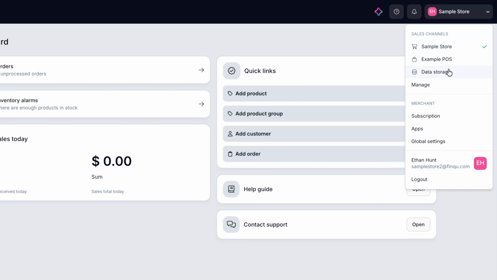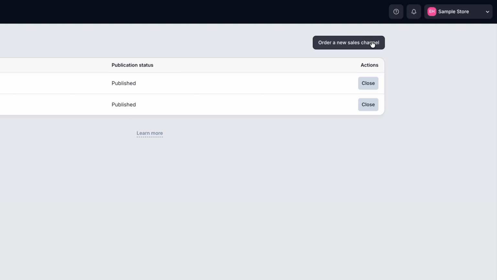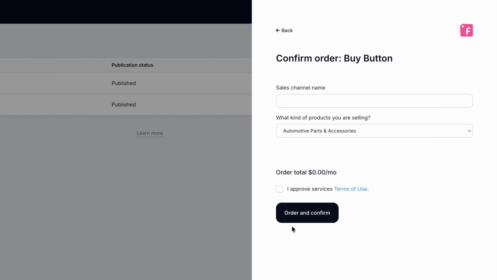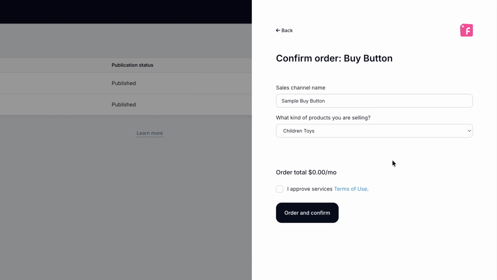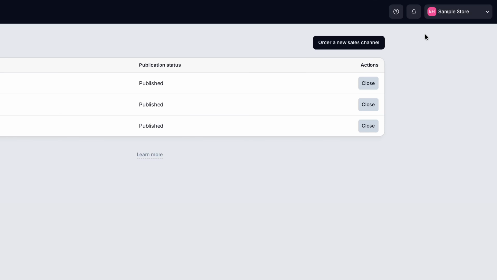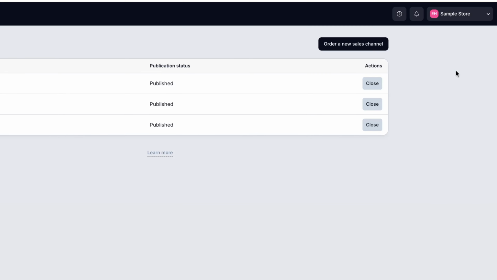To get started, open the top right corner menu. Click Manage. Then select Order a new sales channel. Choose Buy button and click Next. Now give the channel a name. Choose what kind of products you want to sell through this channel. Then confirm your selection. Once created, the new channel will appear in the top right corner menu. Open it to access the Buy button admin area.